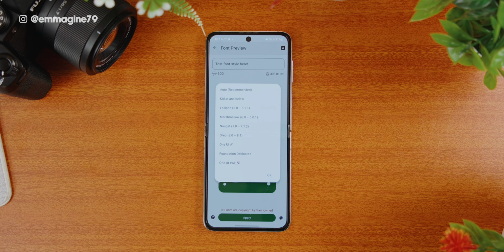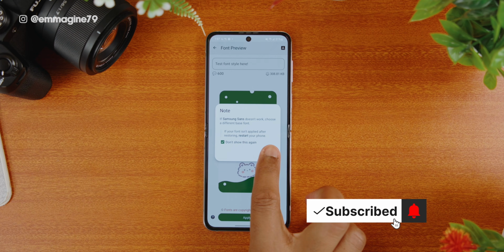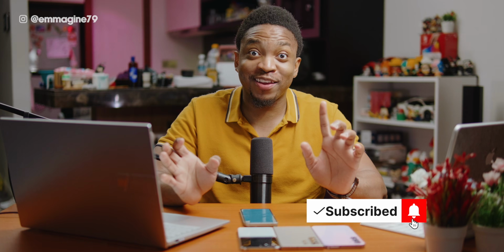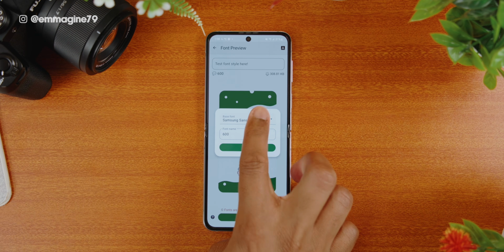It will show you a menu which shows you all the different methods you can use to apply fonts on ZFont here. Tap on Auto Recommended, and it will show you a warning telling you that in case choosing Samsung Sans doesn't work, then you should choose a different base font. Tap Don't Show This Again, as with this method I'll be showing you, it will work. Believe me.